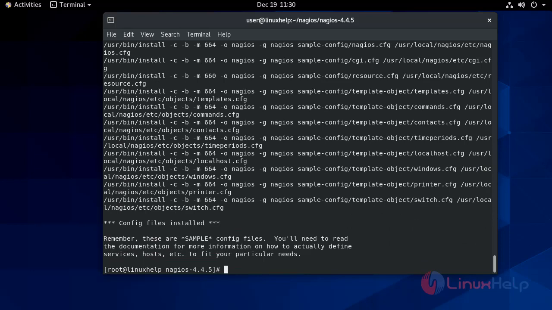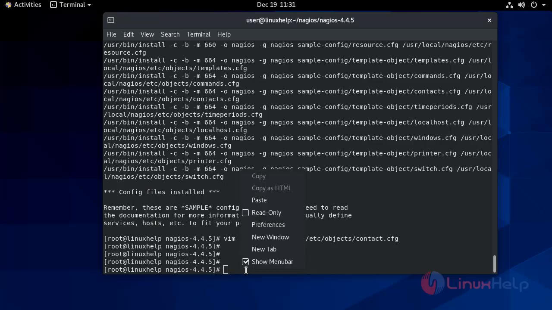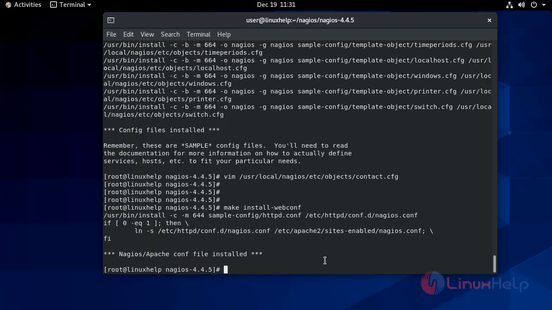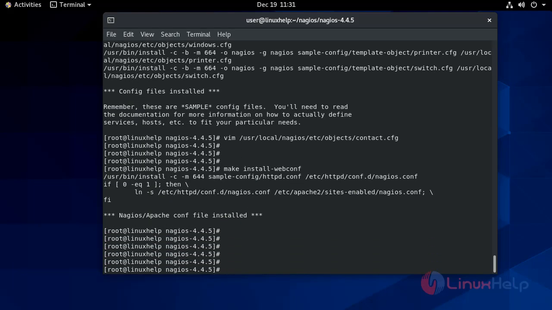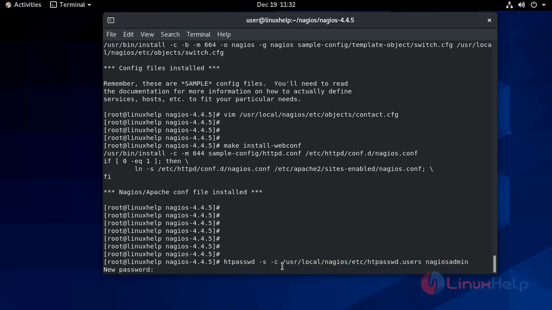Now I'm going to customize the Nagios configuration. Open the contacts.cfg file and set the email address associated with the Nagios admin contact definition to receive the email alerts. So we have to move to that location. Now I'm going to install and configure the web interface for Nagios. To access the web interface for Nagios, we have to create a password for the user administration. Give your password here.